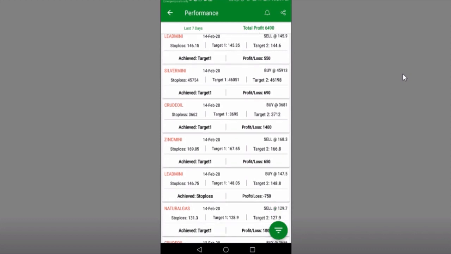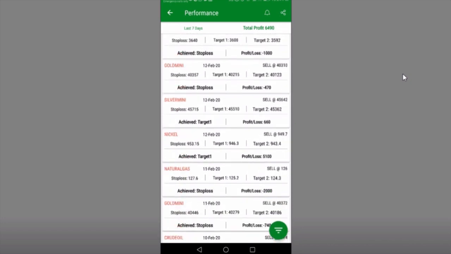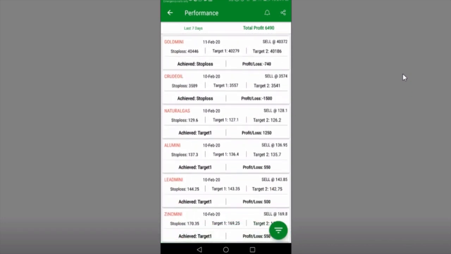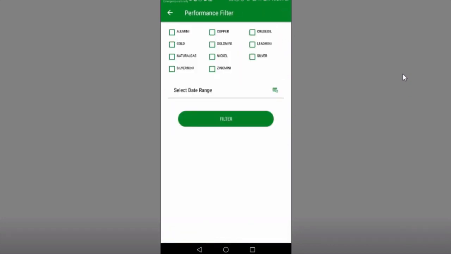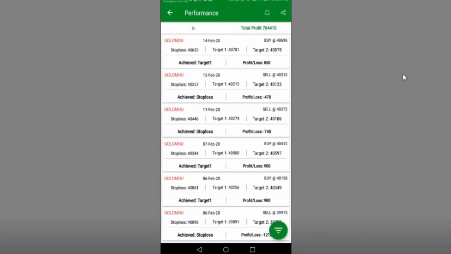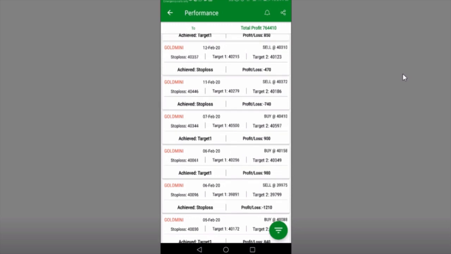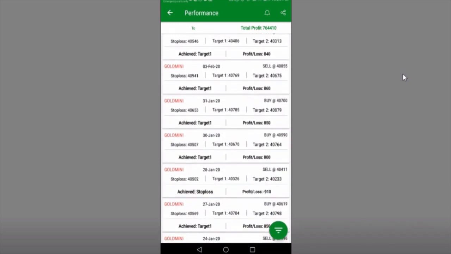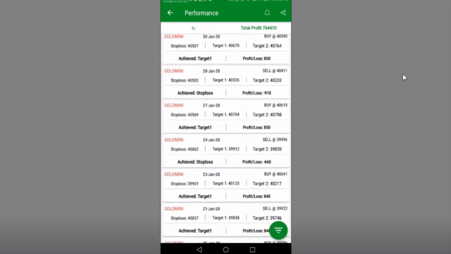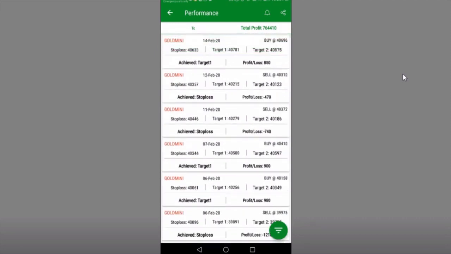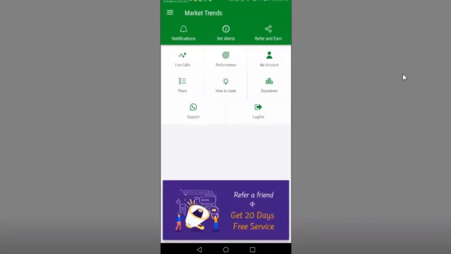You can also check the profit and loss here, and this is very simple and shows the performance very well. Here you can filter according to your requirement. Suppose I am selecting gold and searching here, so all the gold calls you can see here day by day for the last 7 days, or you can set the date also from when to when you want to see. So this is the performance.